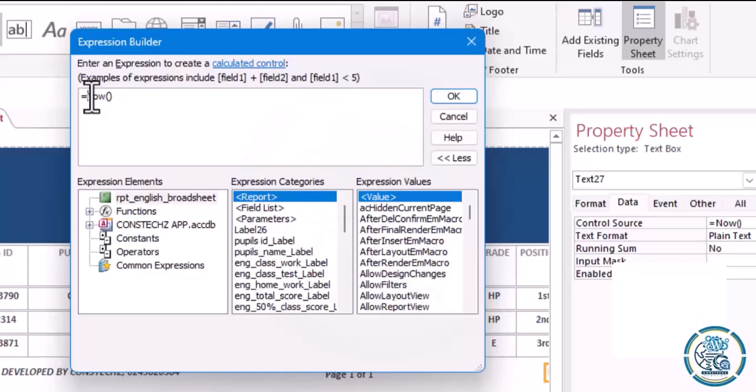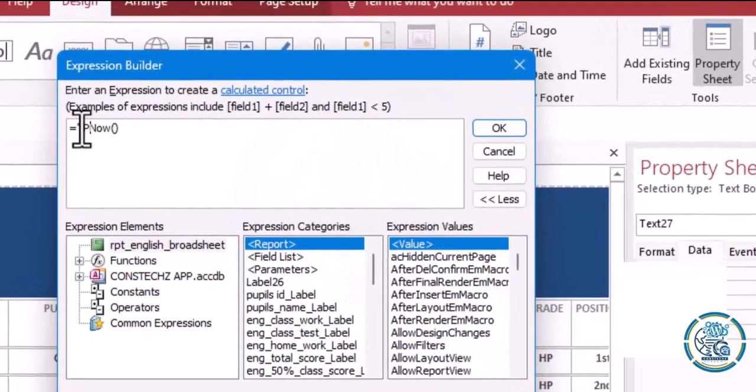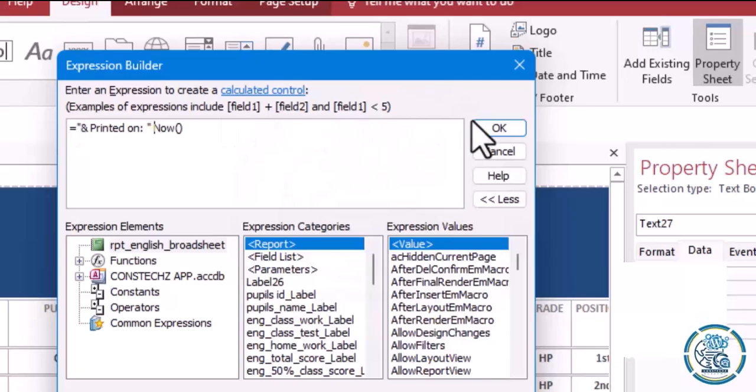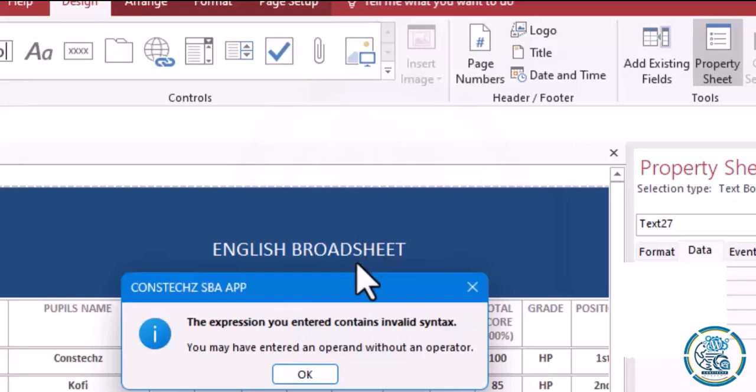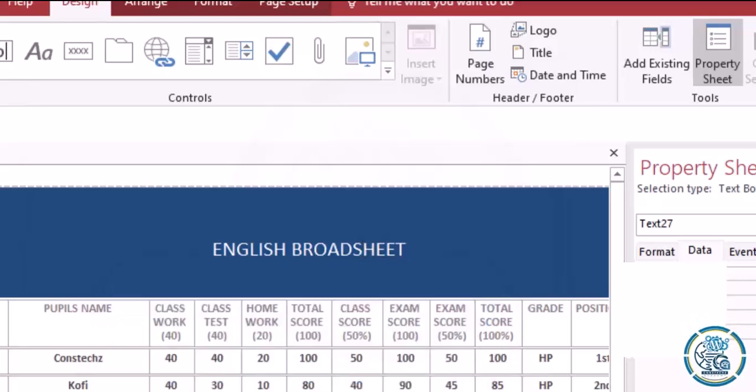Bring your double quotation, space out, write printed. Before you write printed, bring ampersand. So ampersand and write printed on. Then bring the colon. Then space out and bring the double quotation. And click on OK. It says the expression you entered is invalid. Let's click here and work on it.